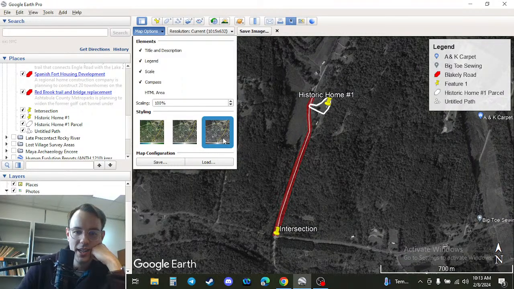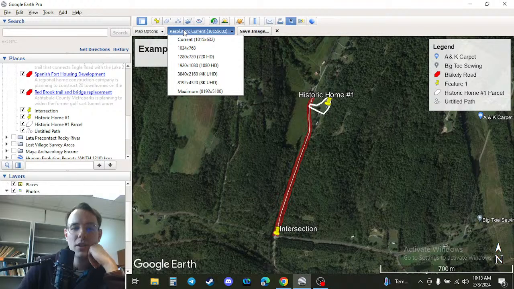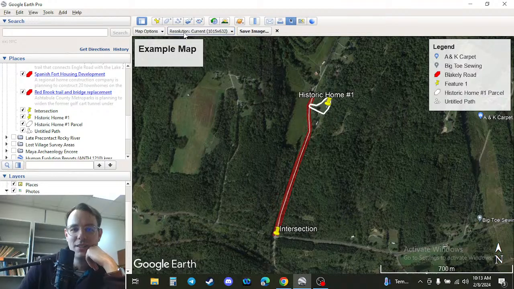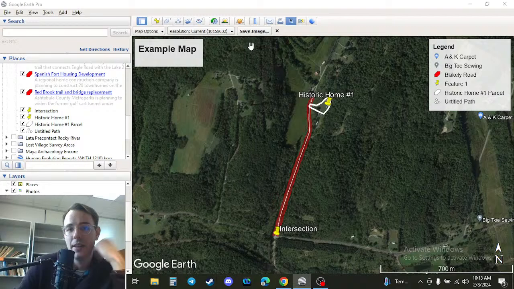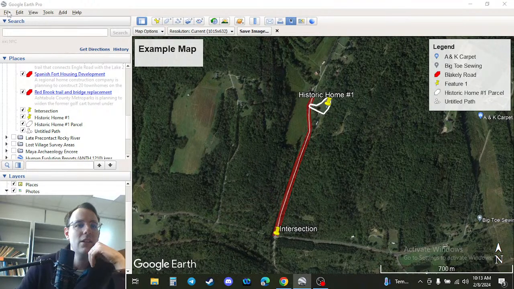Do I want a grayscale? Do I want a full color base map? Then I wouldn't really worry about resolution too much. This is more for publication quality. So I would just leave it as current, and then if you click save image, it'll prompt you to save it somewhere, and you can save it as a JPEG or a PNG. And then you have an image and you have a map. So that's kind of neat as well. And those are the basic tools.